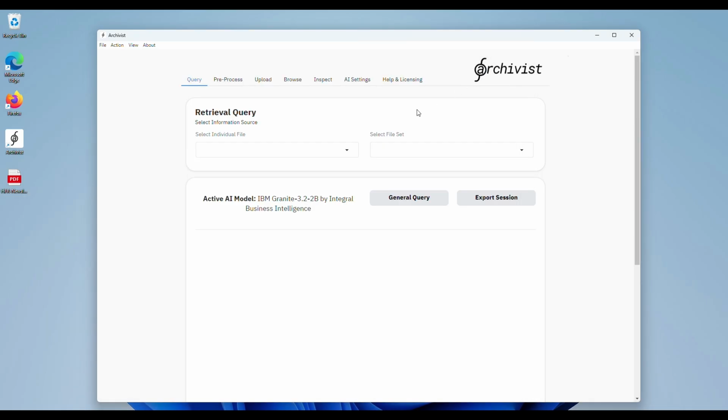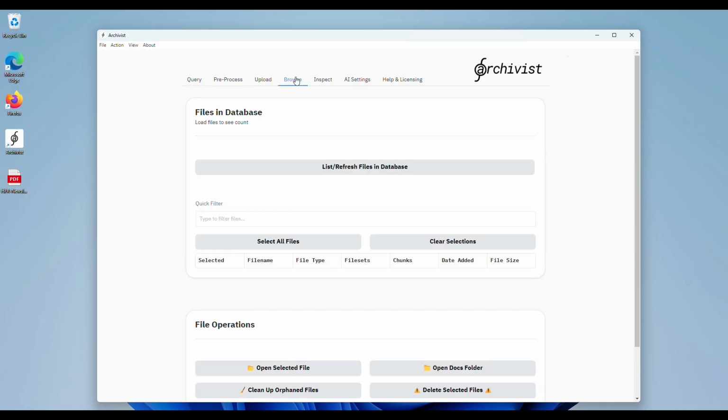We're going to start in Archivist by going to the Browse tab. This is where we can look at the files in our database. We're going to click to list the files, and you'll see that it loads 0 files. It shows 0 files because the database is still empty. This is a new installation.